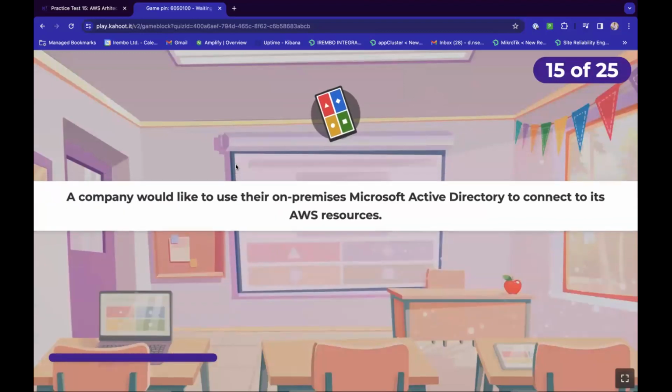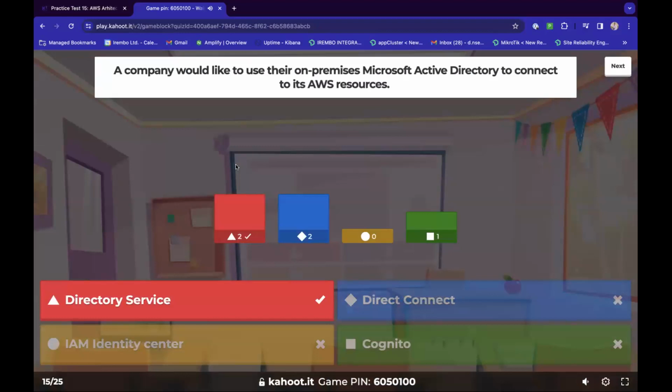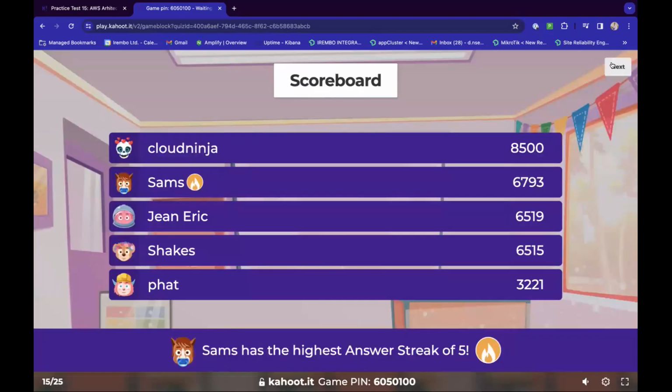Next question number 15. A company would like to use their on-premises Microsoft Active Directory to connect to its AWS resources. So how to go about doing this? Can you use Directory Service? Can you use Direct Connect? Do we use IAM Identity Center or Cognito? So the answer is Directory Service. Even the name is there in the service itself. So without further ado, let's continue to the next question.